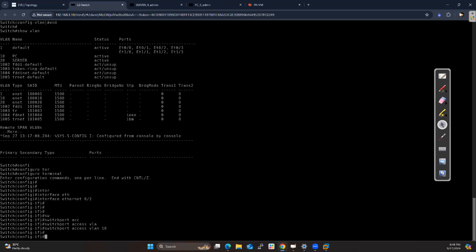And then we have to tell the mode of the port, because when it comes to a switch, we have two types of ports. We have access ports and also trunk ports. Let me tell you the difference between access ports and trunk ports.